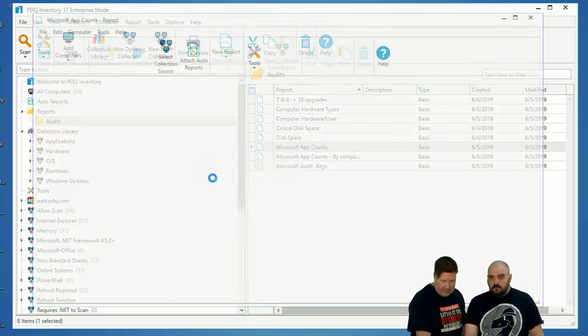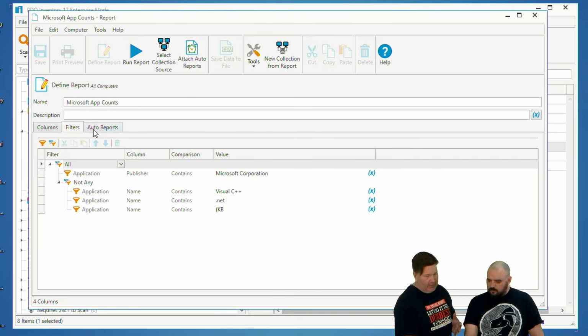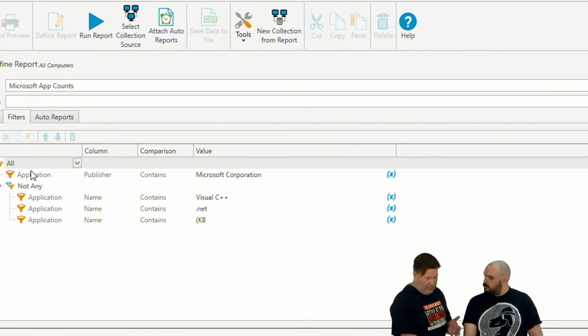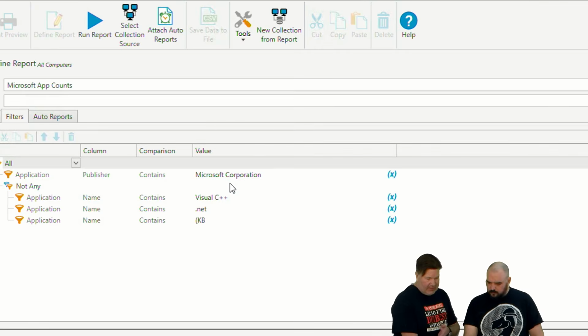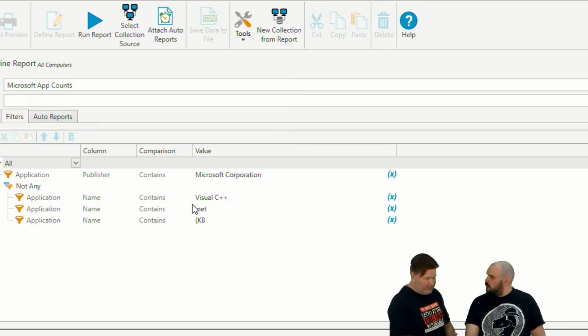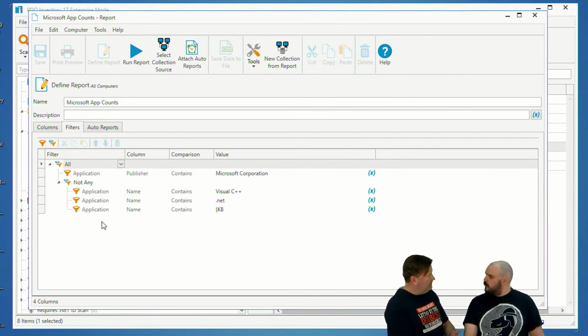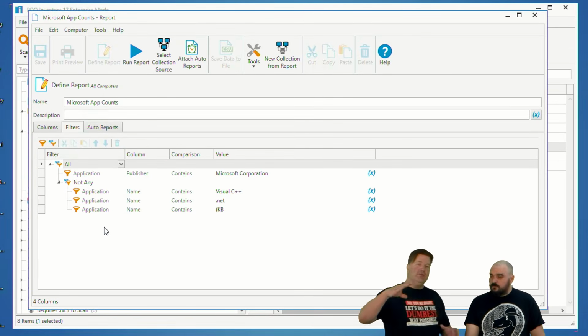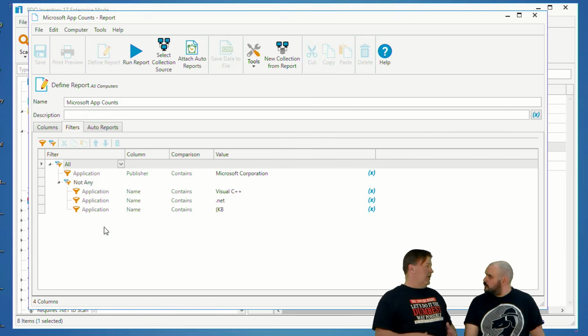We'll open it back up. Edit, define report. So here's the thing. Like Colby was saying earlier on the filters, we want any application where the publisher contains Microsoft, and return me not any of the ones you're looking for visuals. Look for them, but don't return them. That's how you narrow down your Microsoft audits.